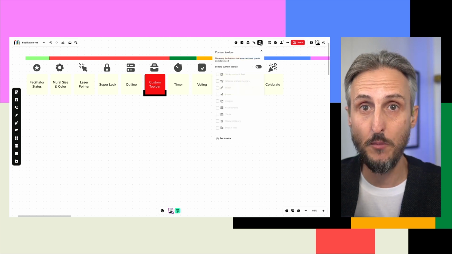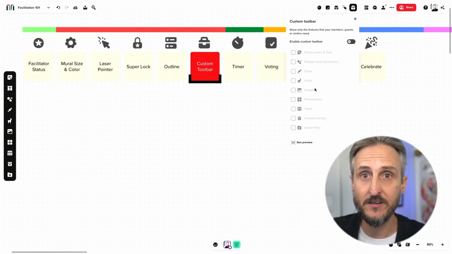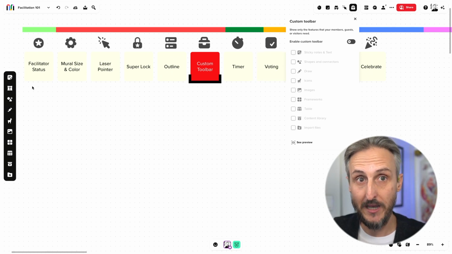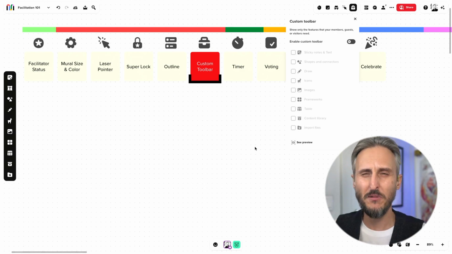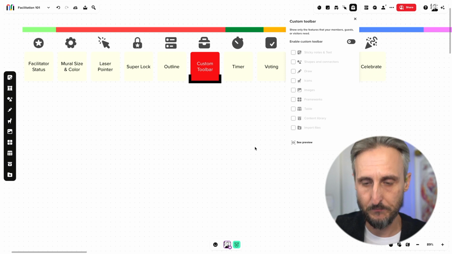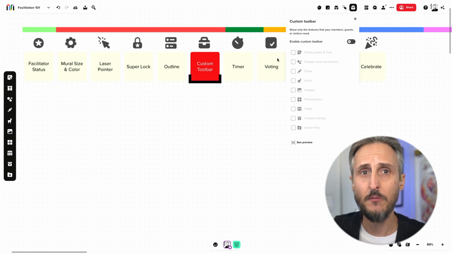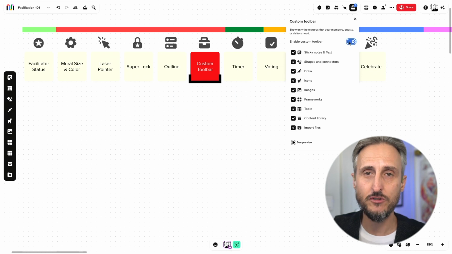So I'm going to click on that and open that up. What you'll notice here is that there's a whole bunch of checkboxes that correspond with the elements located here in your custom toolbar. Pretty obvious, right? But there are a few little quirks that I want to point out. First of all, to activate this feature, you need to toggle it on.